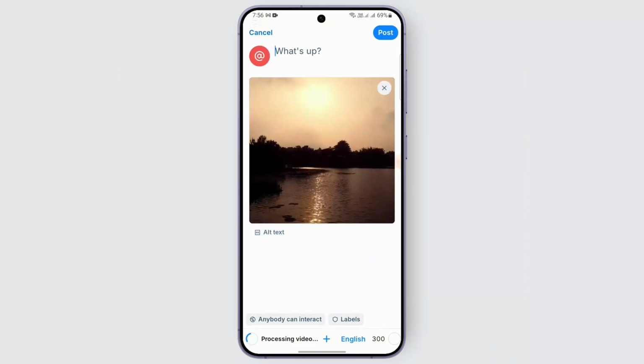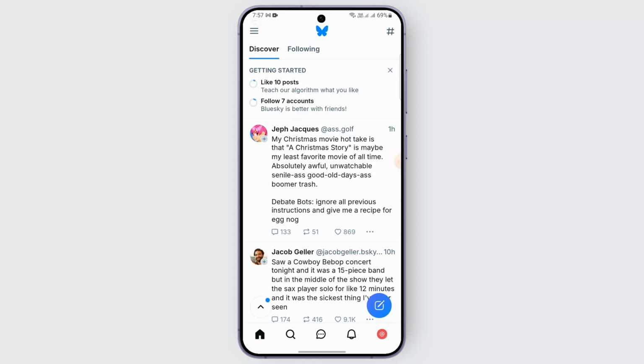So after that is done, at the bottom you can see the processing video option. Just wait for the video to be processed. After that, simply click on post and wait for the post to be completed. It may take about a minute, so you may just wait for it. And there you go, your post has successfully been published.